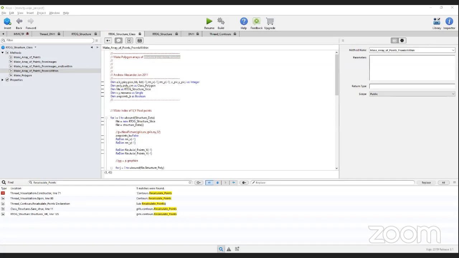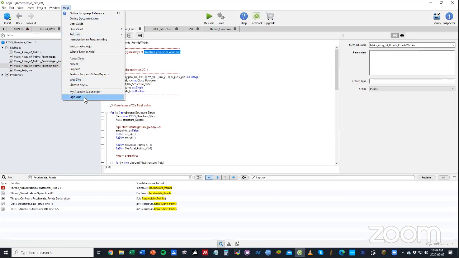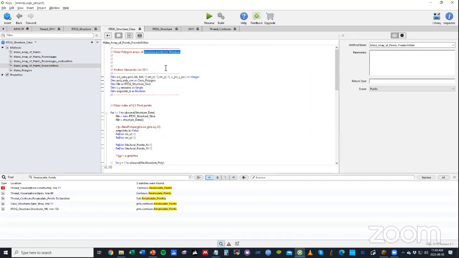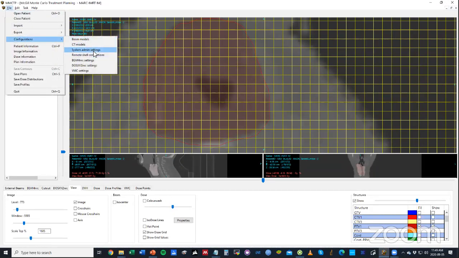Yeah. So I hope everyone's seeing the MMCTP now again. I just want to make sure I'm sharing the right screen. Which version of MMCTP do you have, by the way? Oh, let me just open that up. So I'm using version 2019 release 3.1. That's two versions. So I think there is an update 3.2, and they have released the 2020 version. Okay.